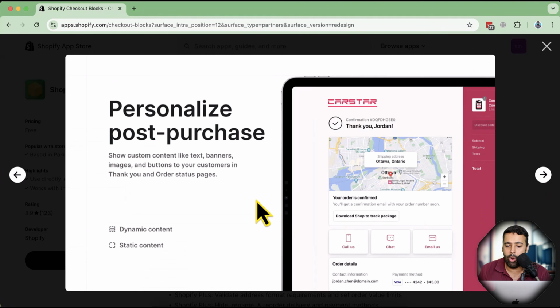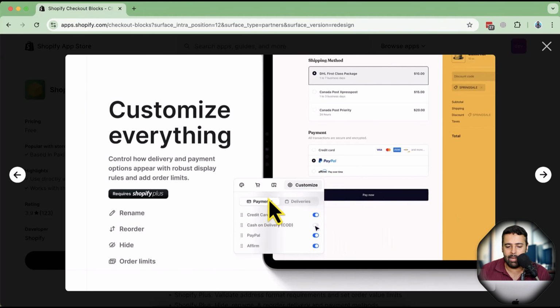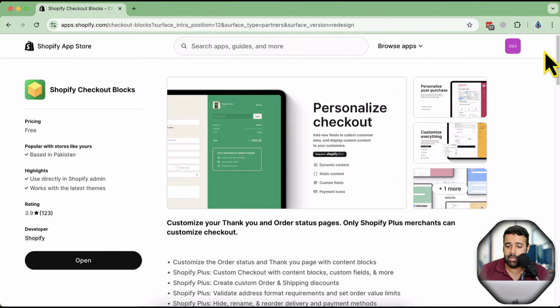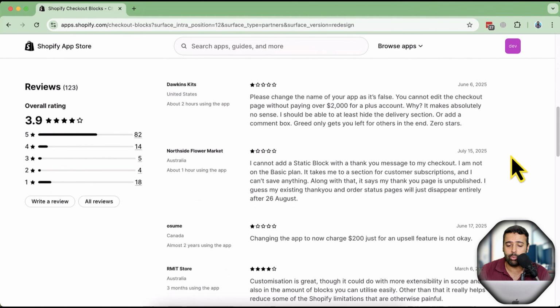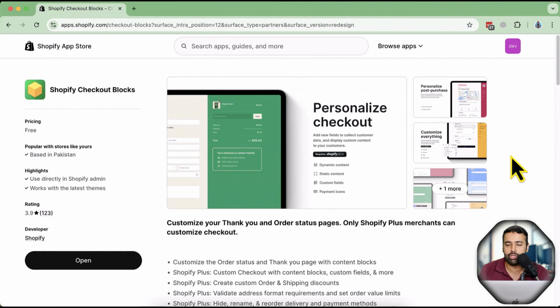But for the normal Shopify subscription, you can add these icons like this. You can add dynamic and static content. And there are some other customization options in this app which you can use to customize the Shopify checkout.